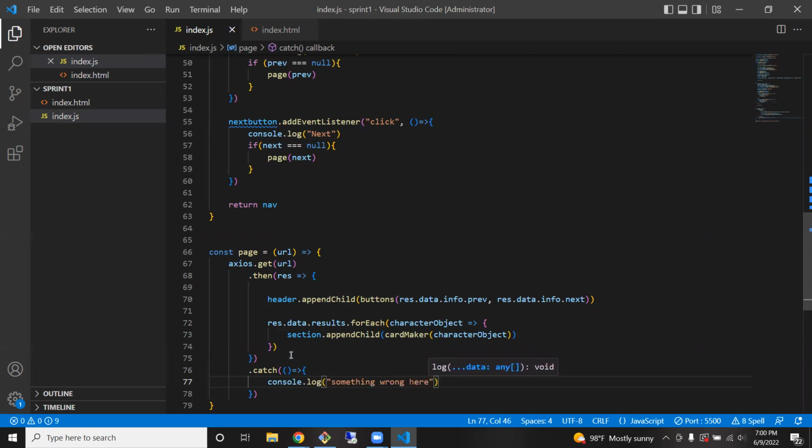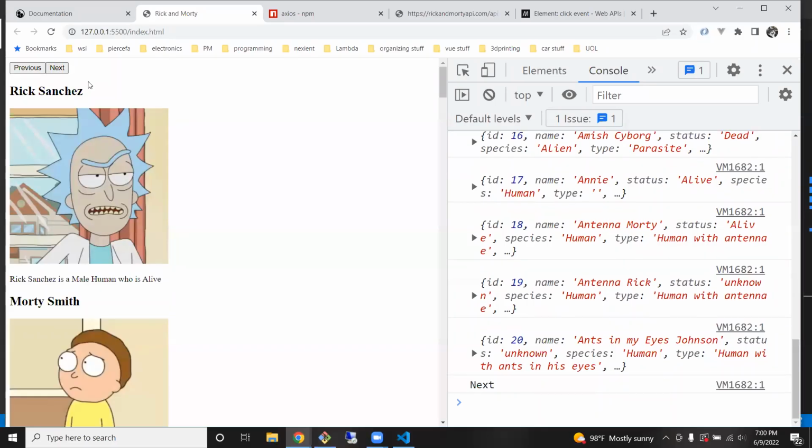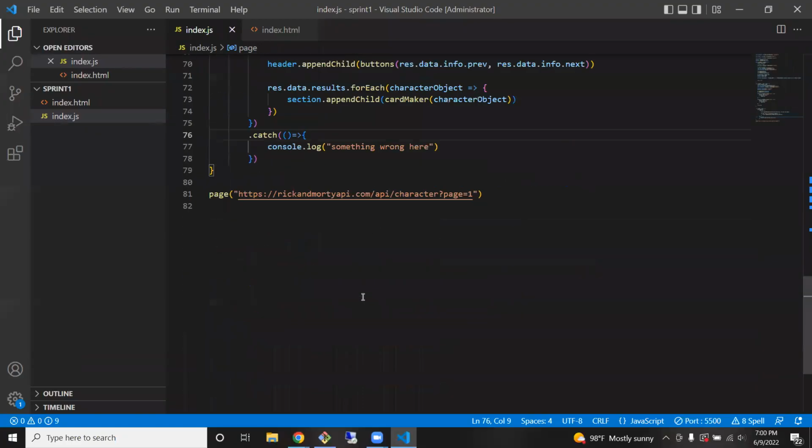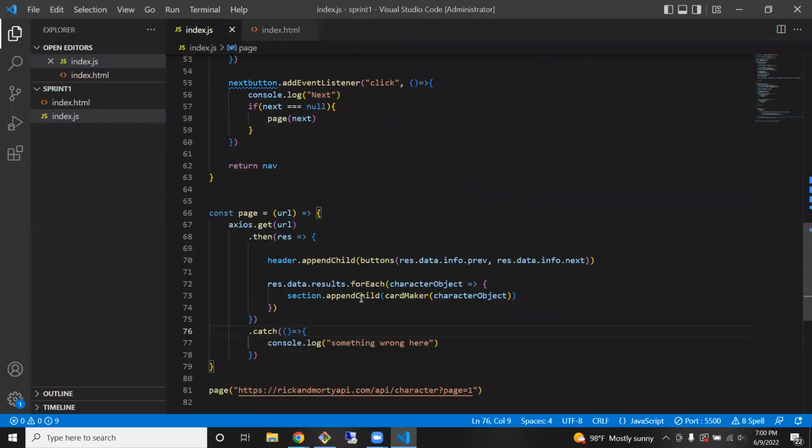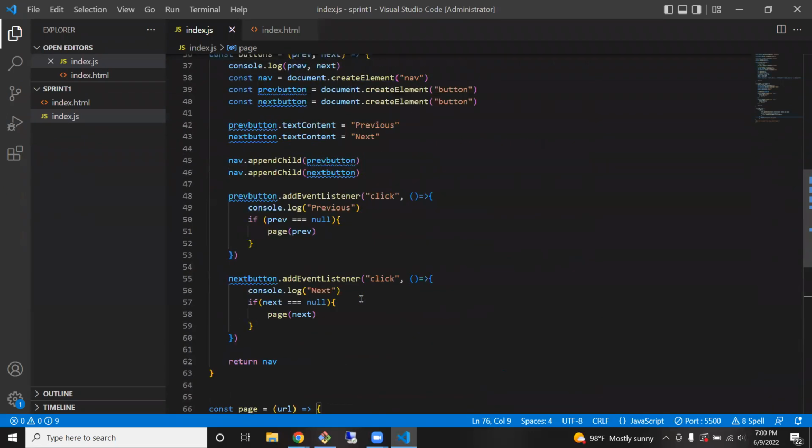Something wrong here. So basically, if something goes wrong in the axios call, if you have a catch, it'll do whatever the catch does. So console log, output a neat little flashing pop-up thing that says something broke. And yeah, it didn't do anything. It's supposed to though. Let's see here if I can figure this out.